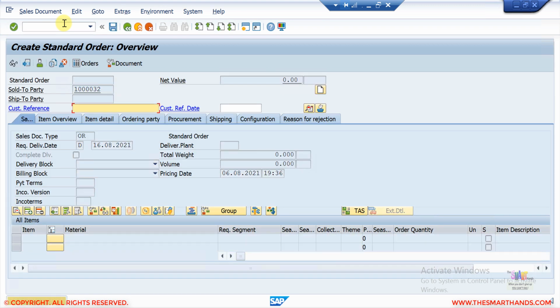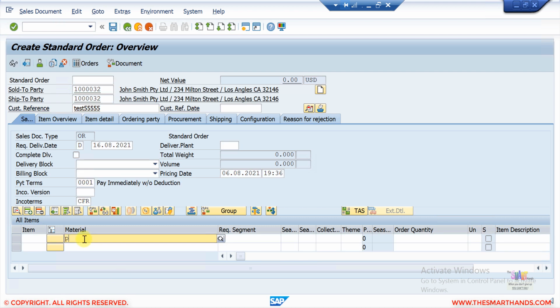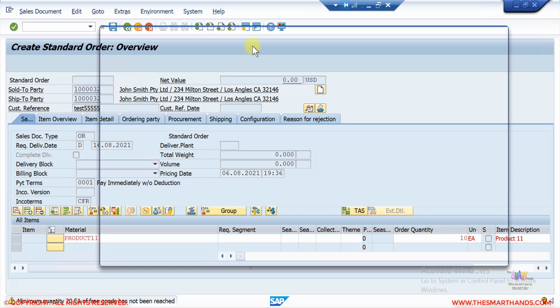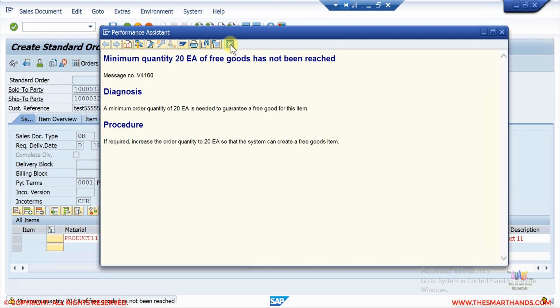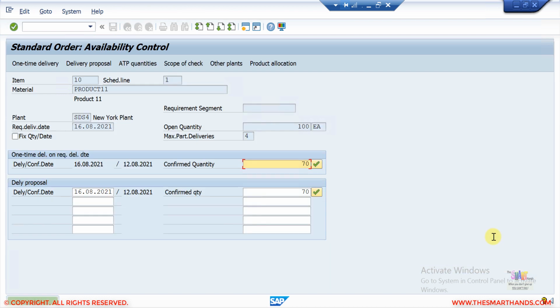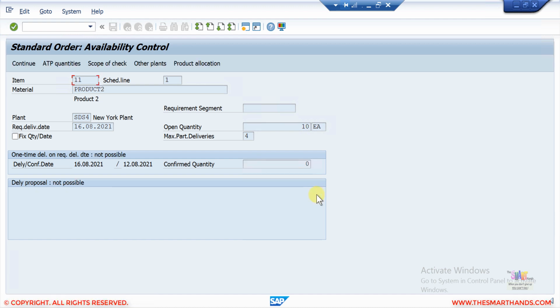Now if I create the order, I'll enter the same customer, the same product, 11, and let me enter a quantity less than 20, because the minimum order quantity is 20. Again I'll enter 10. The system is showing me a warning that the minimum quantity of 20 of free goods has not been reached. That's fine. I can change it to, say, 100. If I say 100, it's doing the availability check.